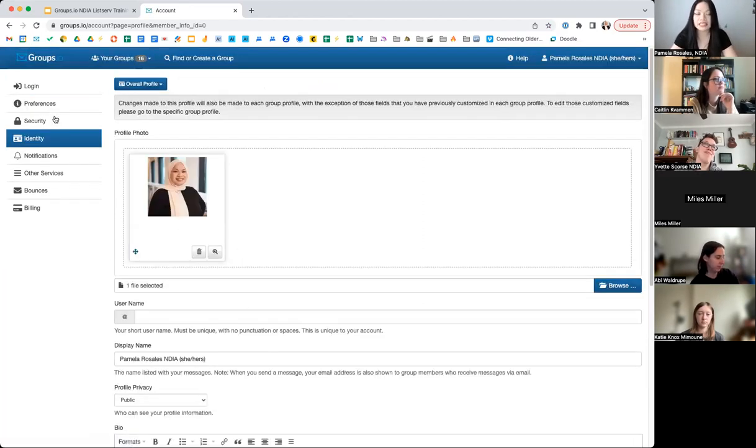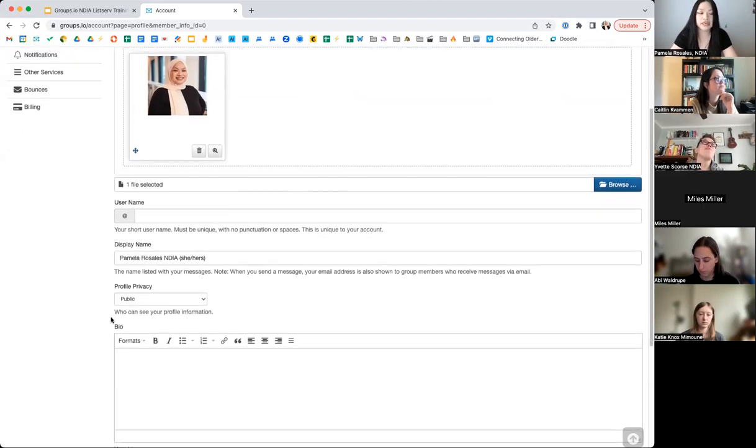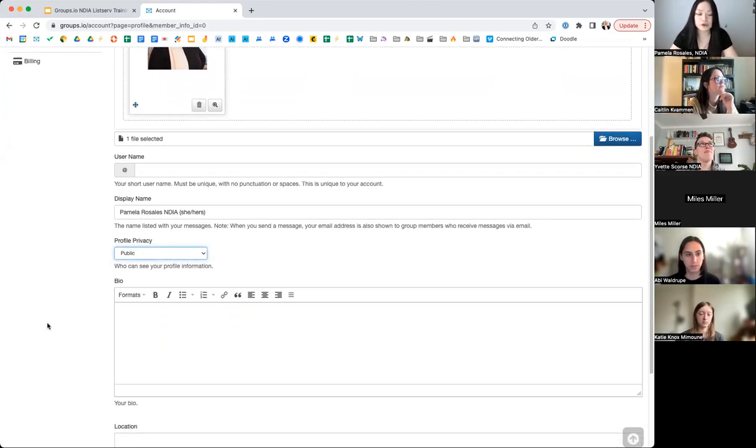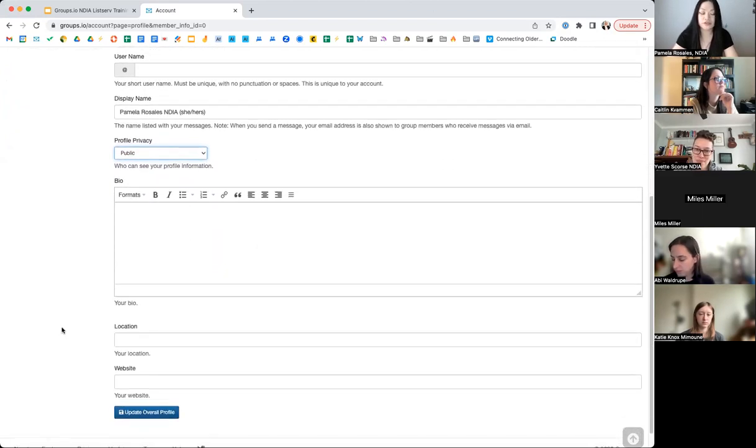Now the identity section is where you get to upload that juicy information that everybody else can see. You can upload your profile picture here. And then in your display name, we recommend having your first name, last name, your organization, and your pronouns if you feel safe to do so. Most importantly, for the profile privacy, switch it to public. It defaults to private, and in that case, people are not able to search for you through the directory. You're more than welcome to add a bio in there and link your organization if you so choose.